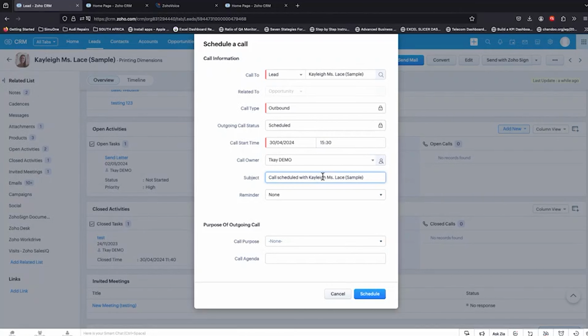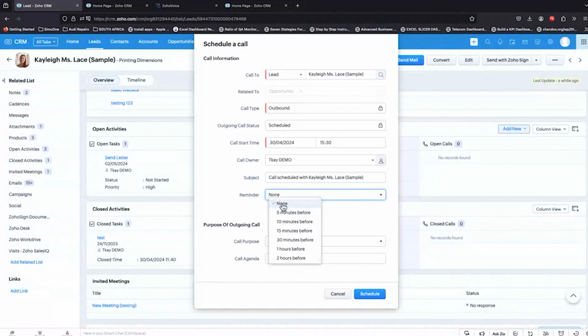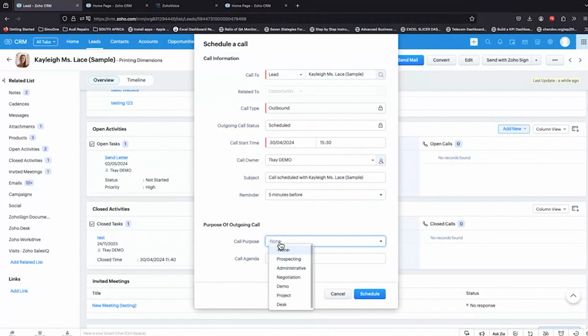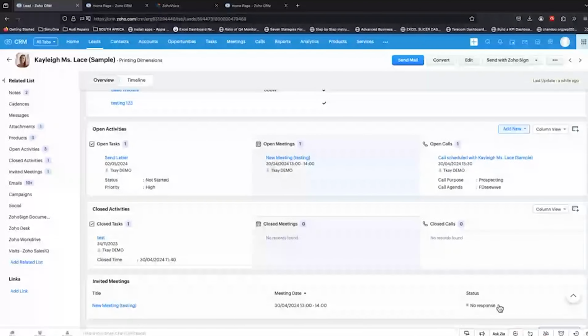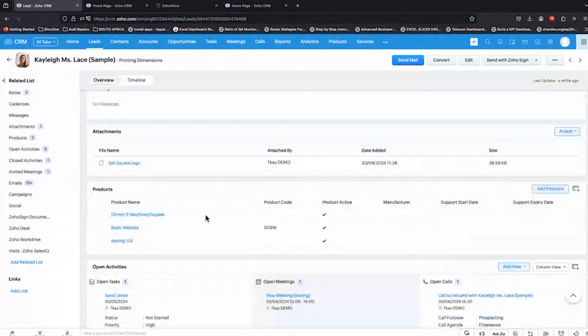I need a reminder 5 minutes before. Maybe I need to prepare for my meeting. What is my call purpose? Maybe I'm still prospecting. This list also is customizable to what you want to do as an organization. Then I can put in my agenda. So why am I calling them? I can put that in, and then I can schedule my call. And then now I've got a scheduled call at 15:30. This is the call purpose, and that's the call agenda. Okay. And then when the time comes, it's going to pop up, and I'll be able to call my customer.